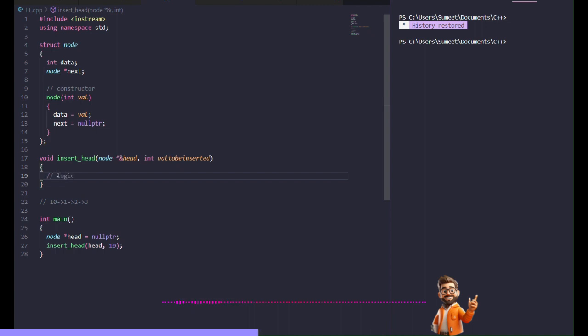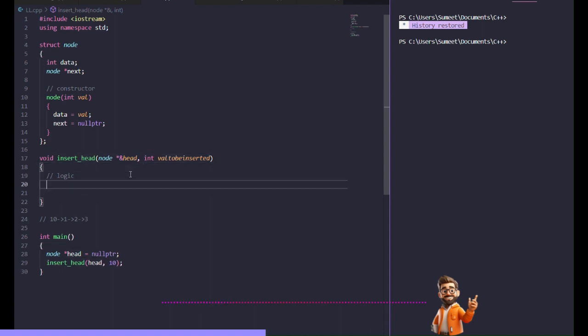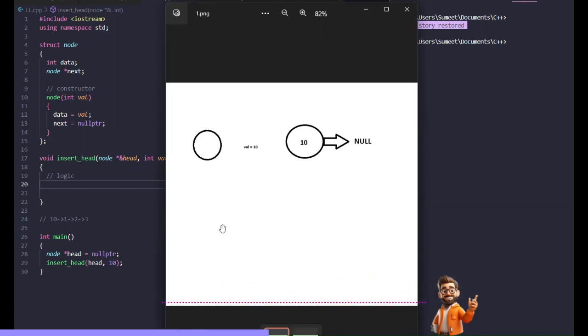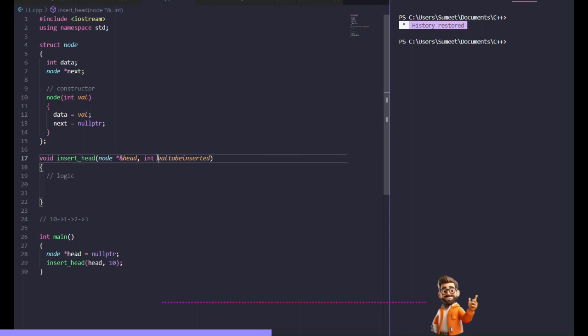So how will I do it? I have the value that I want to insert. I also have a head. So what I'll do is simply create a dummy node. So what is a dummy node? Now see, this is nothing but a value. This is nothing but a value. This is nothing but a value. What is this? 10.